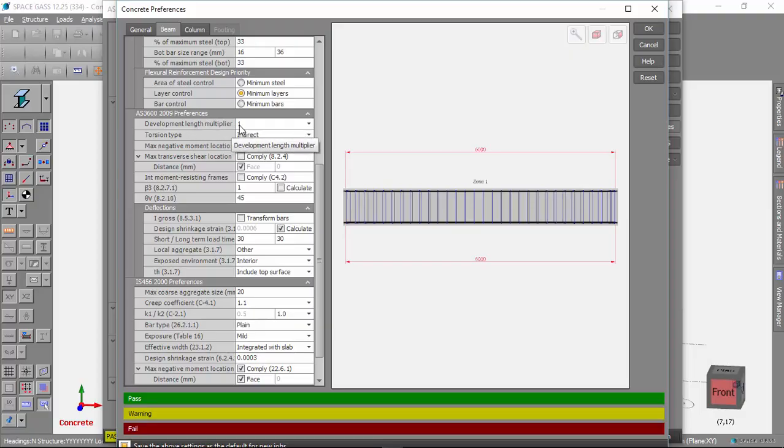The development length multiplier depends on things like if you've got epoxy coated bars, then you'd use a multiplier of 1.5, or if you've got lightweight concrete, for example, or if your elements have been built with slip forms, then you might use 1.3. Otherwise you'd probably just use 1.